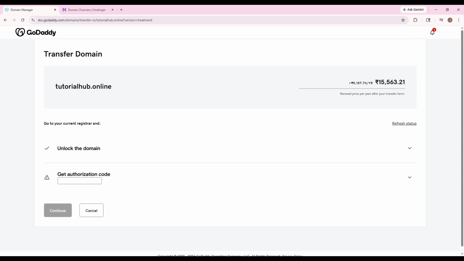During that time, the domain will continue to work normally, but the transfer is still being processed behind the scenes. Be patient and give it time to finish. If everything was entered correctly and the domain is unlocked, the transfer should go through smoothly.